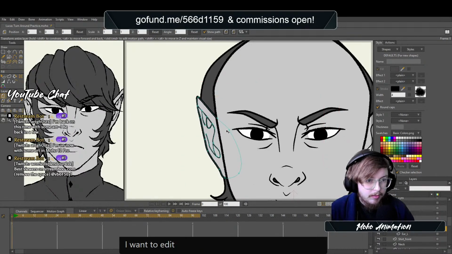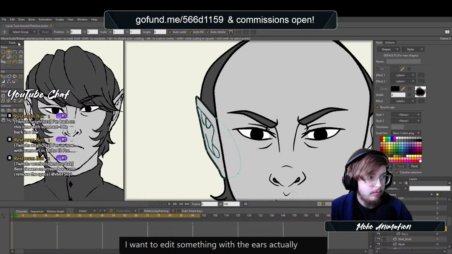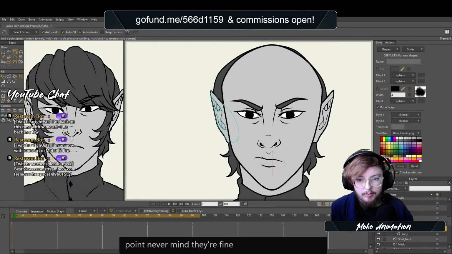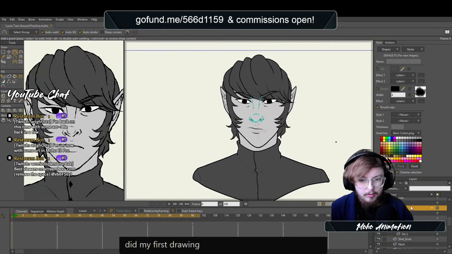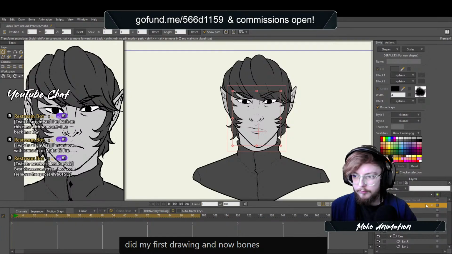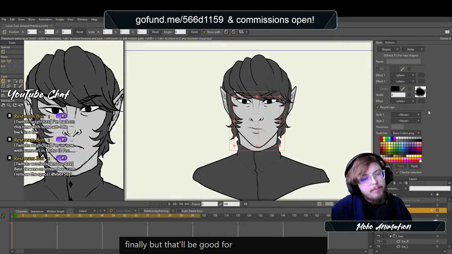I want to edit something with the ears, actually. Never mind. They're fine. So yay, I did my first drawing. And now, bones. Bone layers, finally. But that'll be good for maybe nodding.